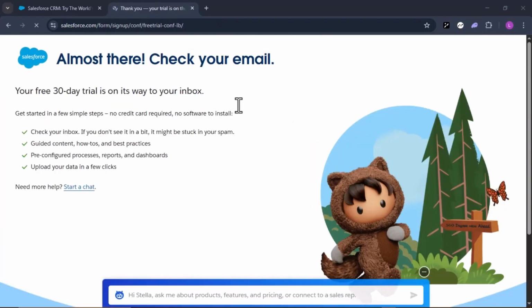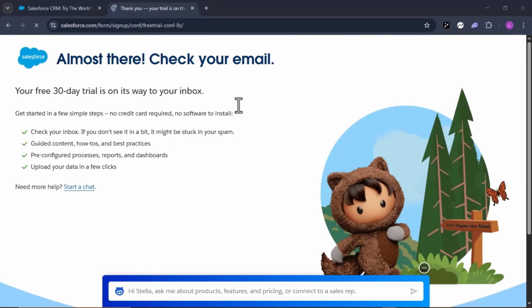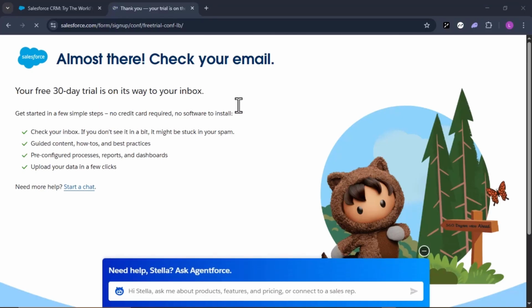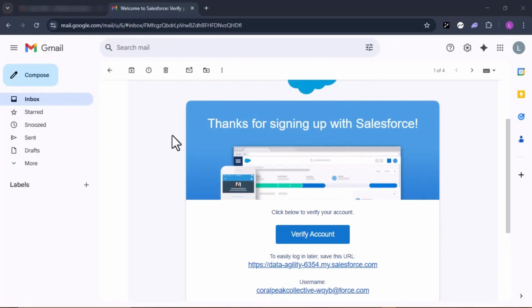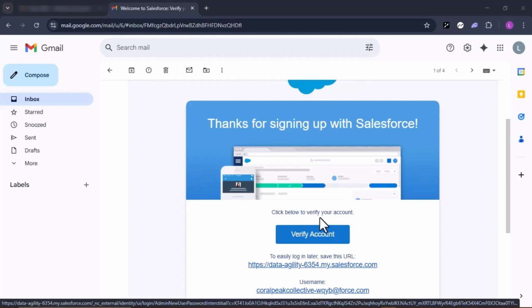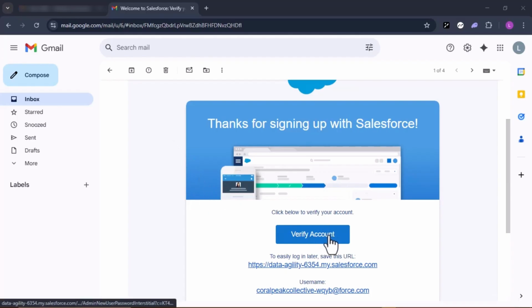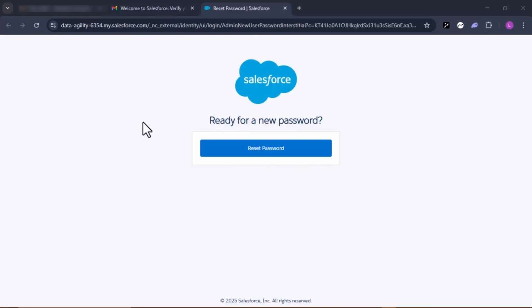All right, next, the verification email is going to be sent to your inbox. So just go straight to your inbox and verify your email. It may take a few minutes for you to get the email, but just be patient. Once you do, you click Verify Account. But if you can't find it in your inbox, you can go to your spam and check if it's there. Next, you'll be required to reset your password.